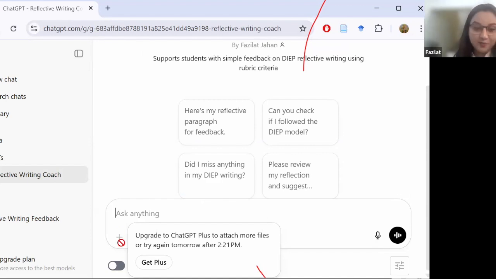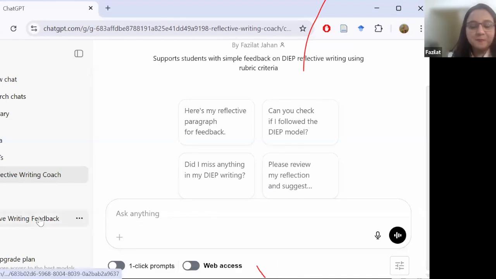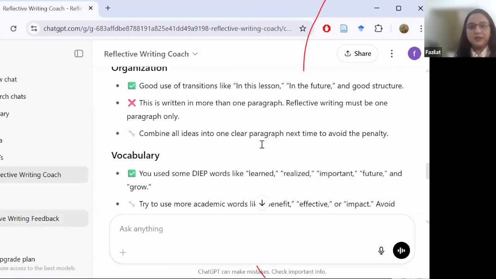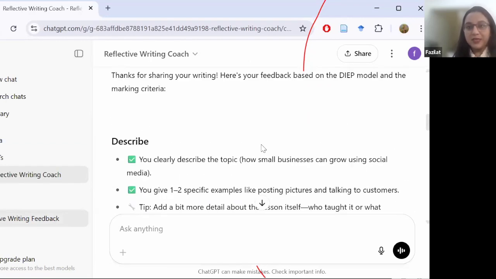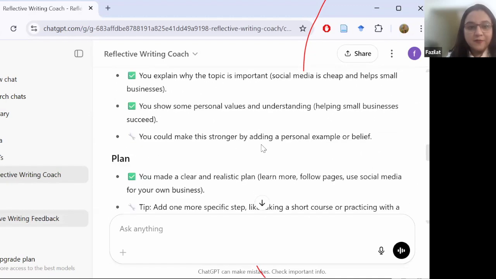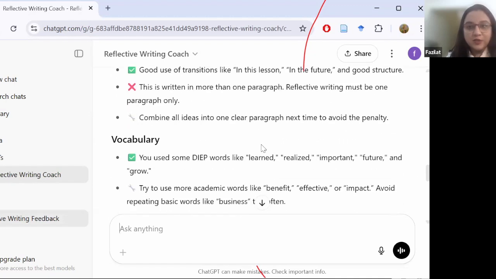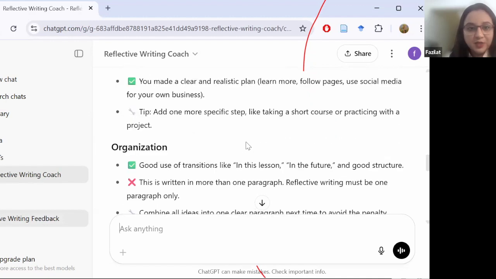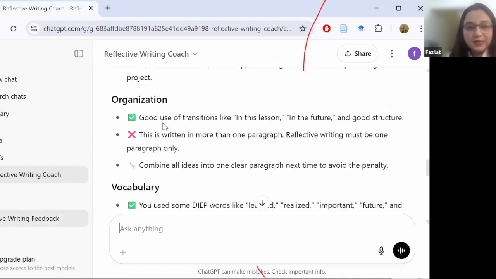Okay, so it checks one writing at a time, and then it has some more time before it can check another sample. So I'll just go back to this writing that I checked earlier, one writing at a time. We gave the sample, it gives clear feedback, organization. This is the same sample that we checked when I was creating the GPT. So it says good use of transitions. This is written in more than one paragraph. This is what I was looking for earlier.